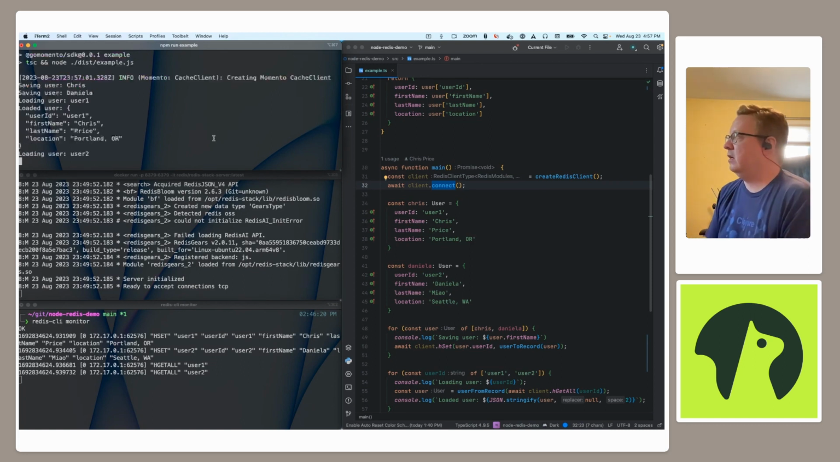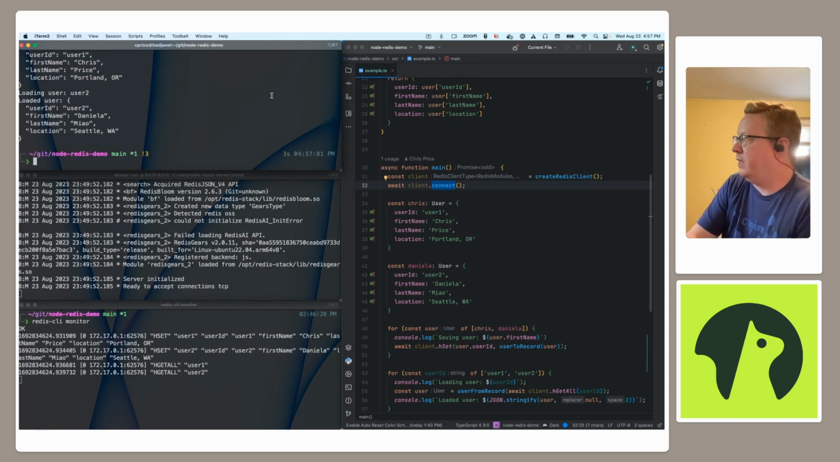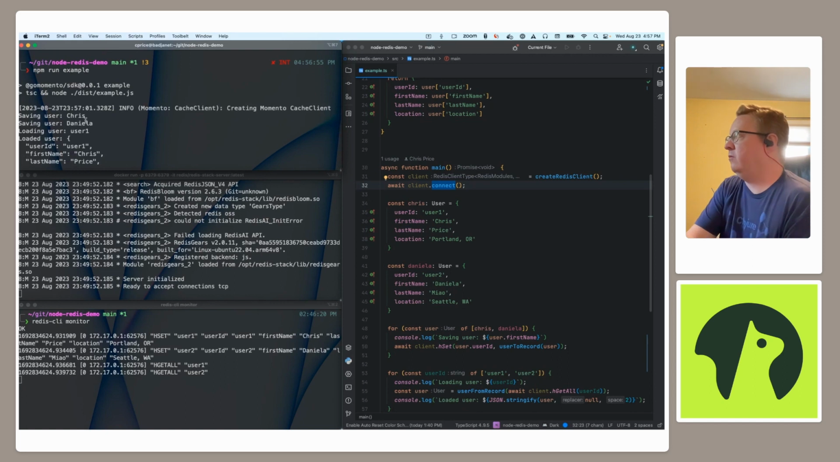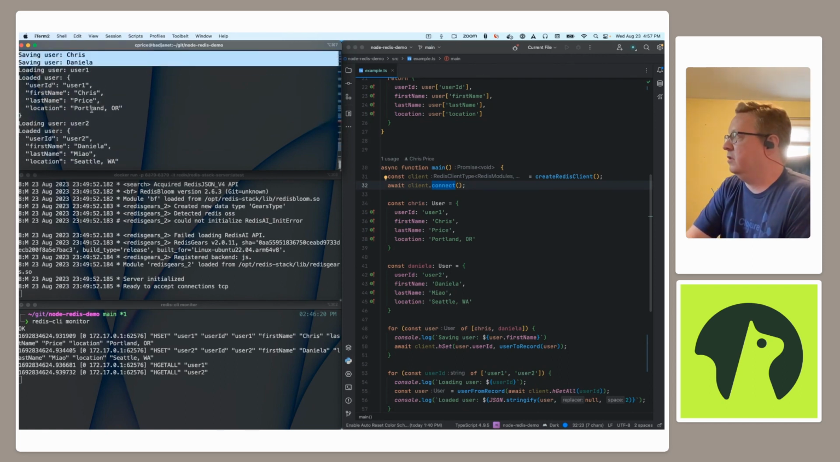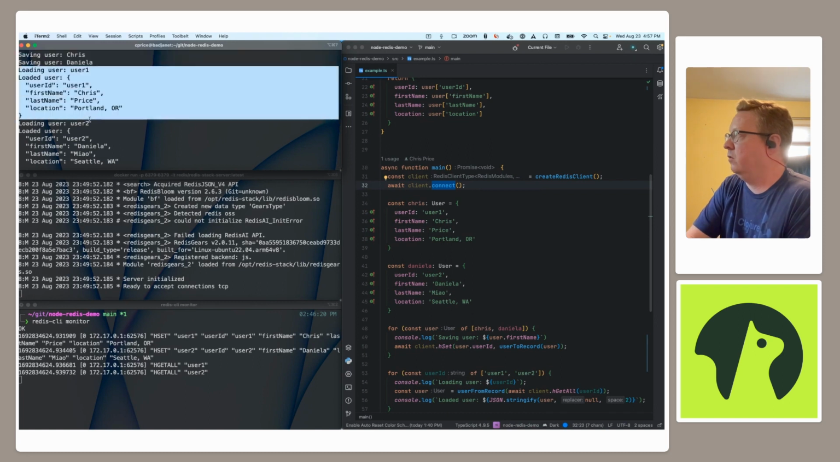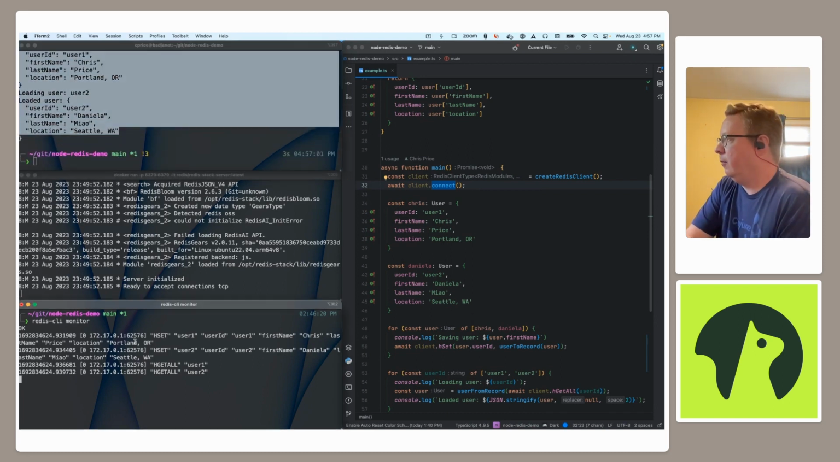And what you will see is we got the same output as we had from the previous run. We have a couple of log statements where we're saving the users, and then we have some new log statements where we're loading the users. But you'll notice that there was no traffic to the local Redis server at all. There were no new messages that appeared on the Redis. And that's because the traffic is now going to Momento rather than to Redis.